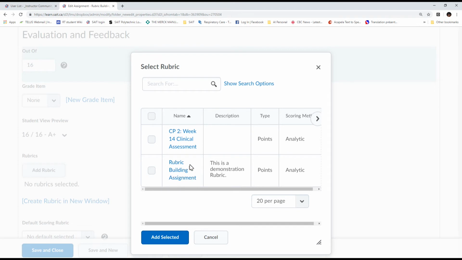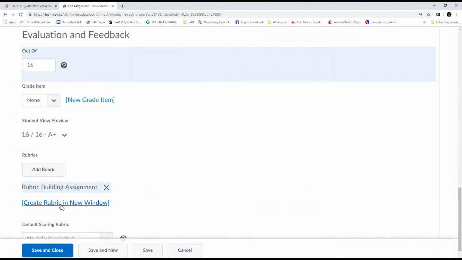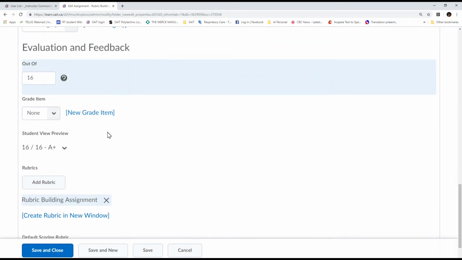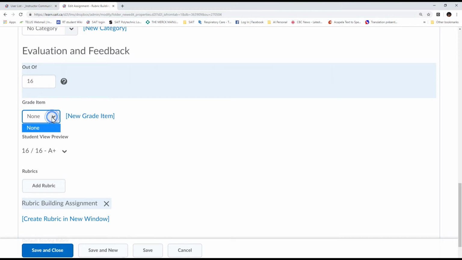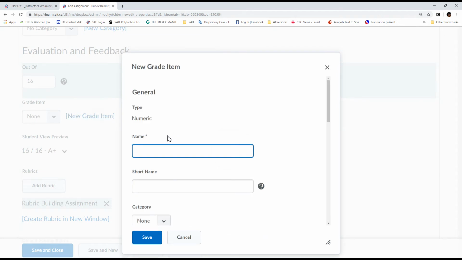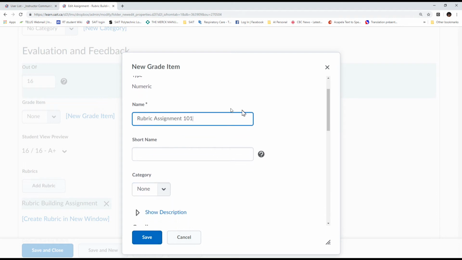And you can see here I've got the rubric building assignment rubric that I've built already with you. All right, so we're going to add that. It comes up in here. And then we're going to come back up into here and we're going to say, you know what, we don't have any gradebook items in there, so I'm going to create a new grade item. All right, and we'll call this rubric assignment 101.